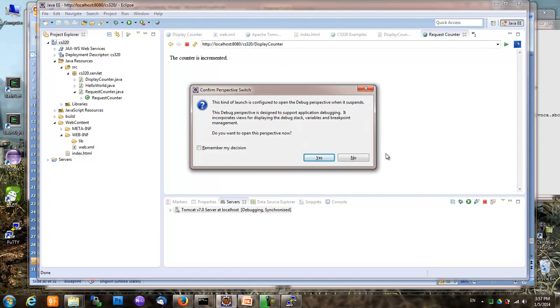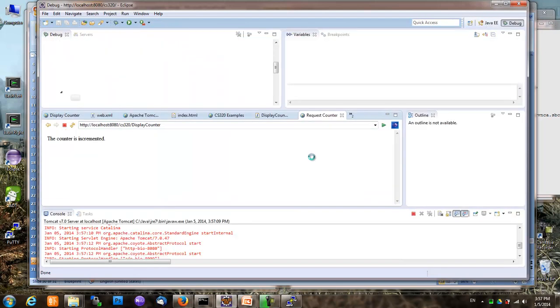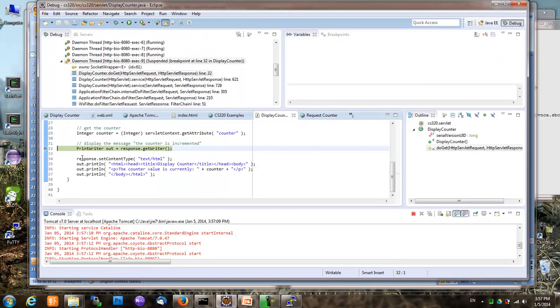So when we try to go to display counter, notice that Eclipse will pop up a window and say this kind of launch is configured to open the debug perspective when it's suspended, and so on and so forth. Simply click yes. And you can see that the execution of the application actually stops here at our breakpoint.